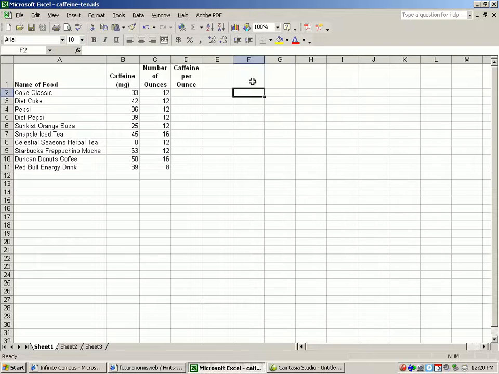Now, I don't need those headings. Next thing is calculations. This is a calculated value. I click in that cell, and then I hit the equal sign to say it's a calculation. And caffeine per ounce is equal to caffeine, so I click in that cell, hit the slash for divide by this, click in that cell, and then hit Enter.